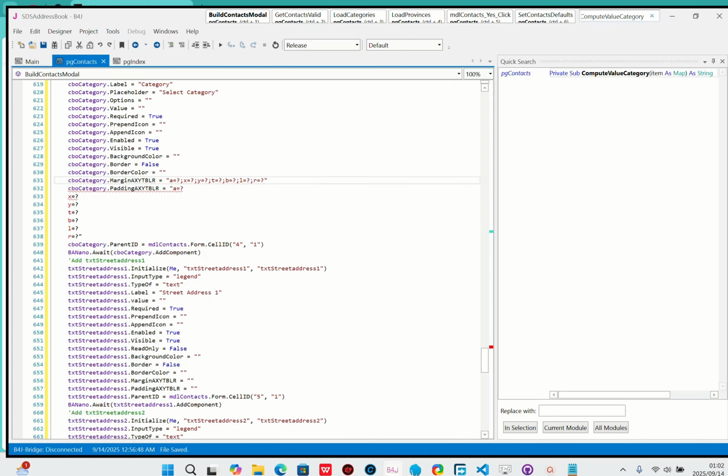These are margins and padding. For example, A is for all, X is for left and right, Y is for top and bottom, T is for top, B is for bottom, L is for left, and R is for right. So you can specify the margins that you want here for each of the values that you need. There's usually a default of, I think, 20. That's why these are being specified here now.